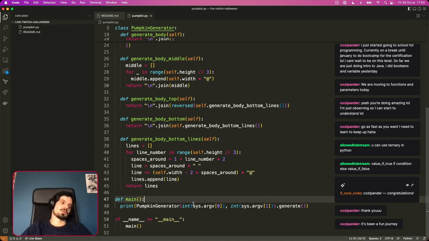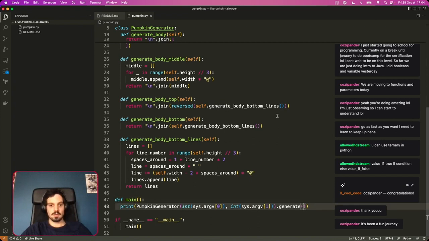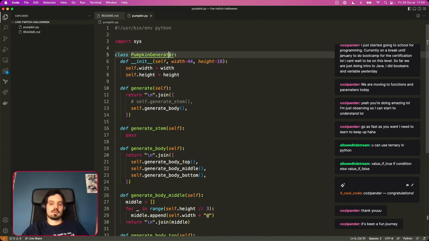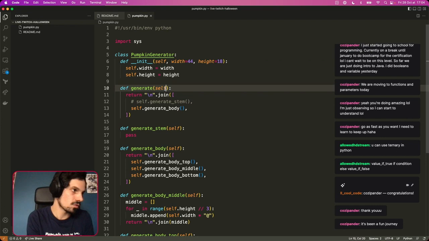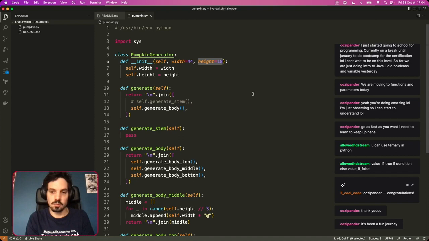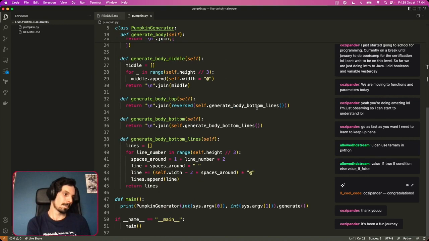Also, passing parameters to generate is perfectly fine if a generator needs some other parameter which is not really an attribute of a pumpkin generator, but more something to customize the output or give an input parameter to this function. It would make sense to give it a parameter here, but in this case, those are just the attributes of the object, so it's better to give them in the constructor.